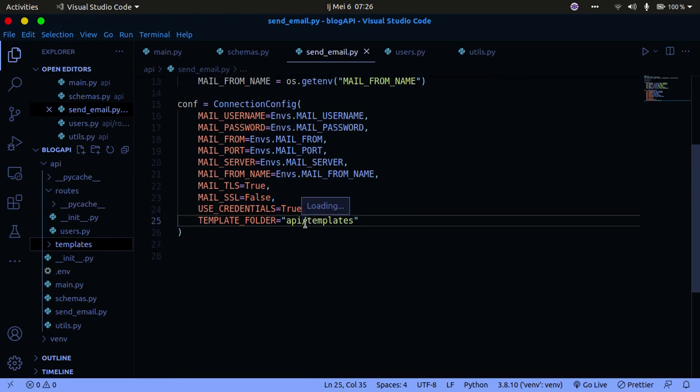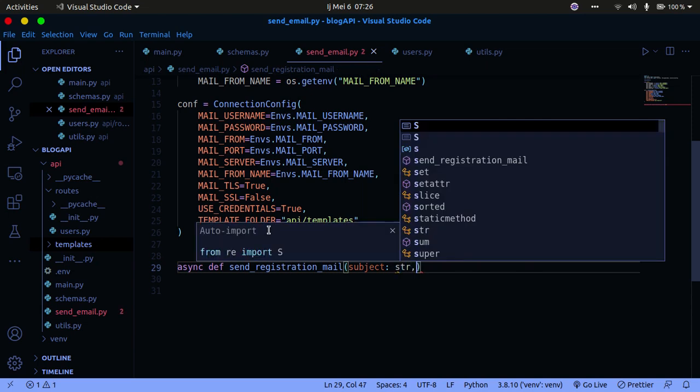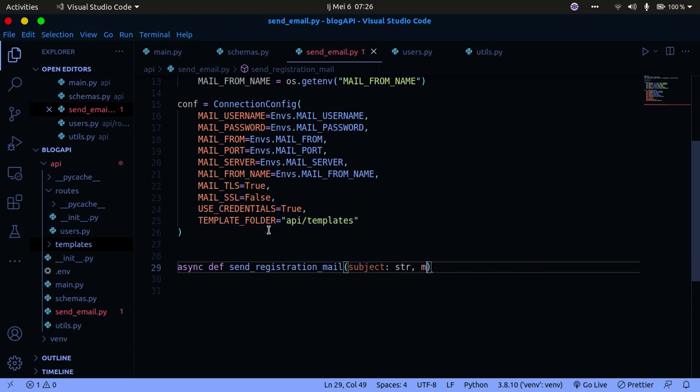So once we have that done, I'm going to go ahead and actually send the email itself. So I'm going to have an asynchronous function here. I'm going to say async def send_registration_email. So registration mail. What we need is the subject, and it's going to be of type str. We also say the email_to, and this is going to be a str.